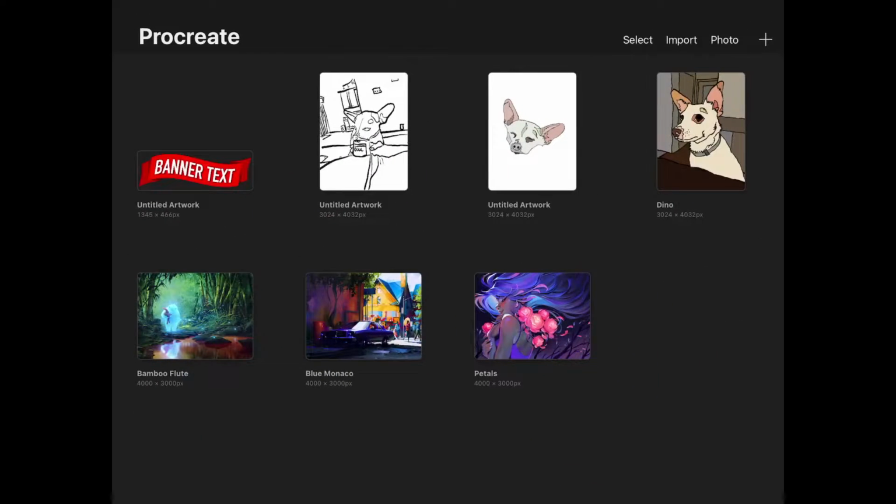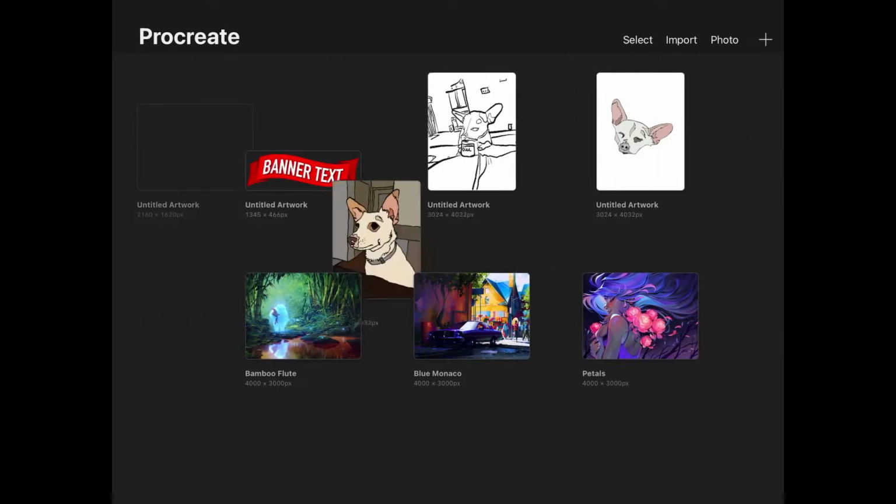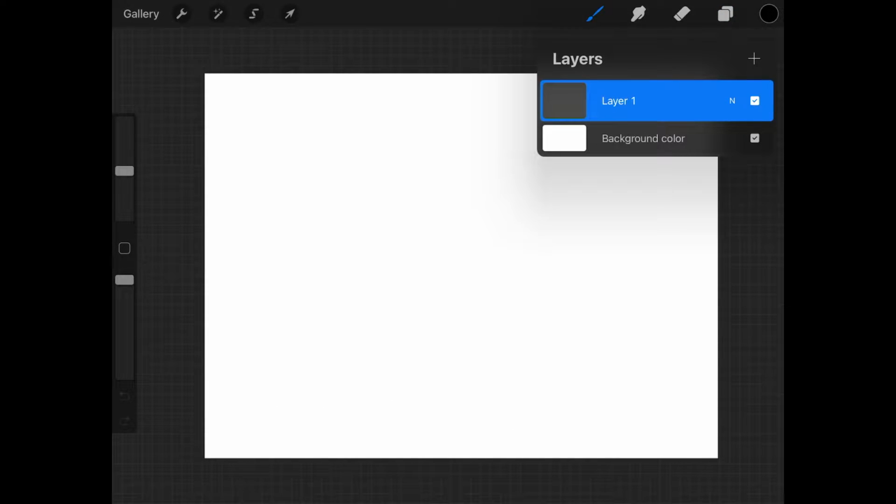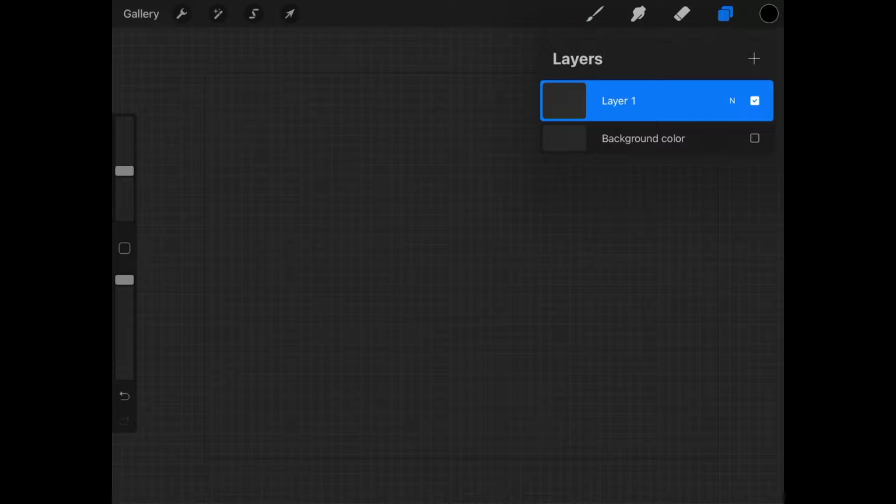I'm going to open up a new document and I'm going to use the regular screen size right there. And the first thing I'm going to do is pinch to zoom out a little bit. I'm going to open up the layers menu and turn off the visibility of the background layer.